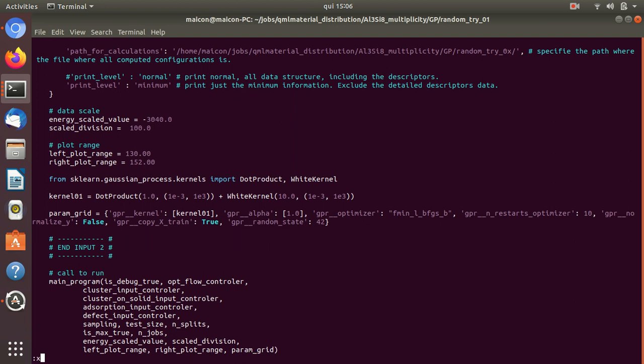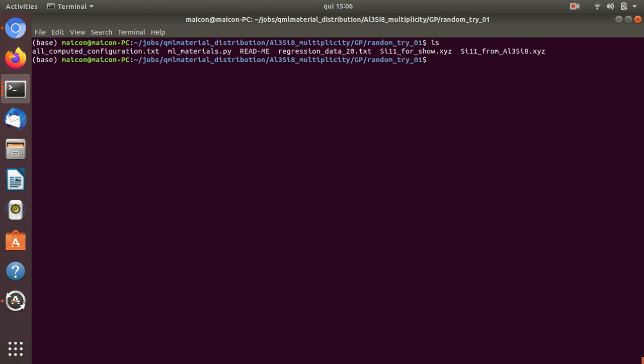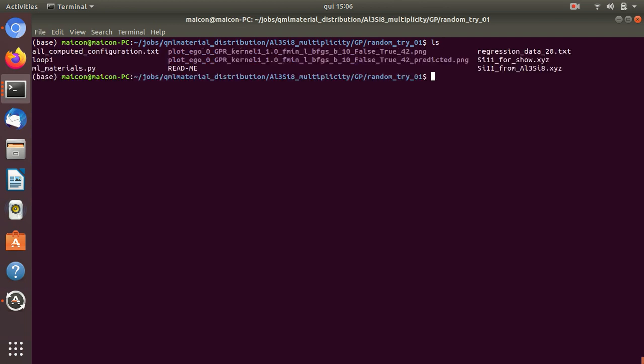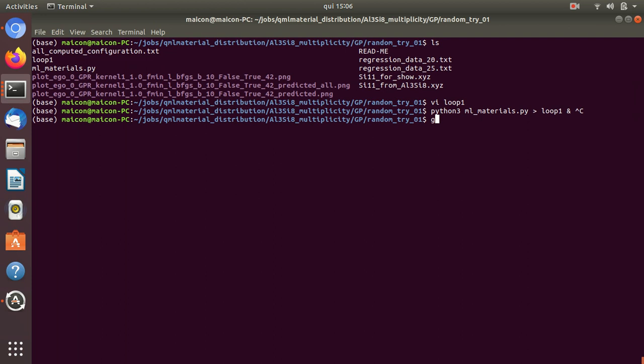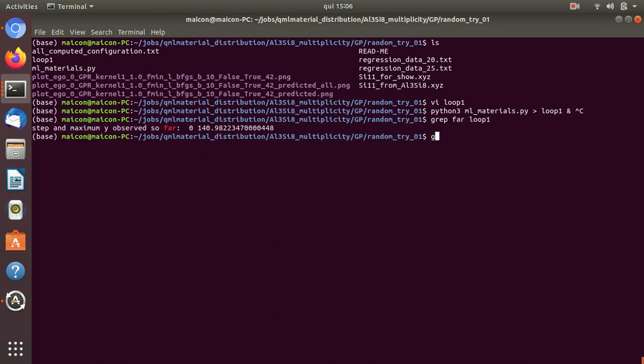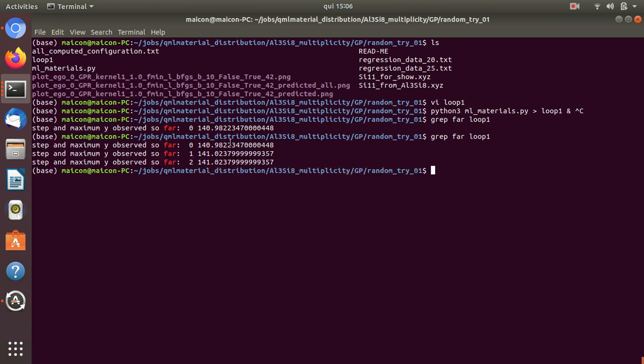So we are ready to run the QML material for this simple example. So we just do this, and we can see some progress. Let's see if it is running. Okay, it started. So we do grep var the output, which is loop 1, and we can see the maximization of the objective function, which is the total energy in a scaled form, right?